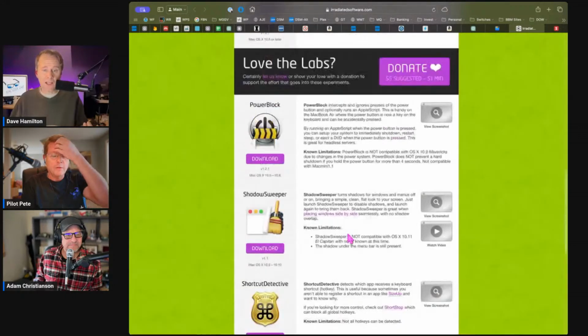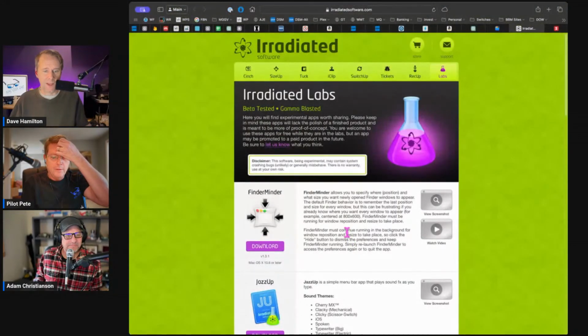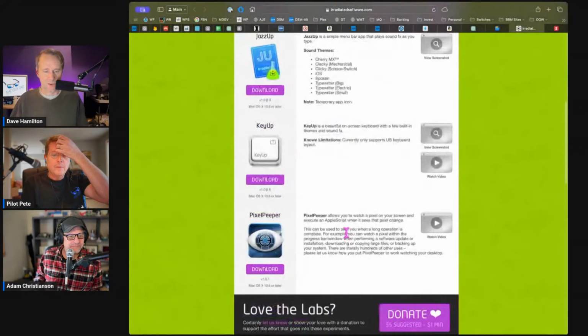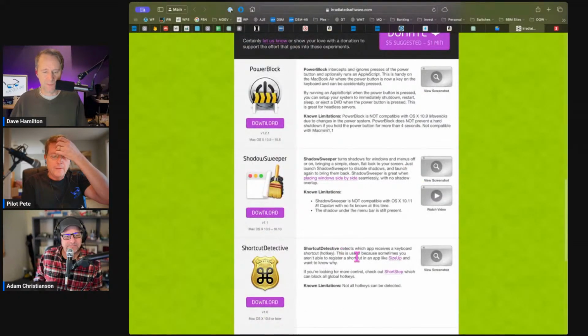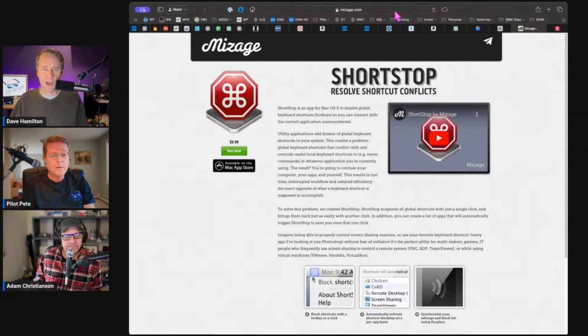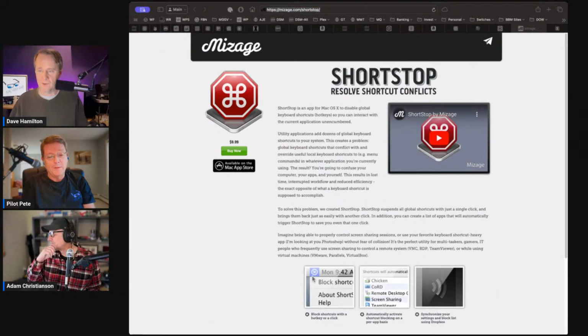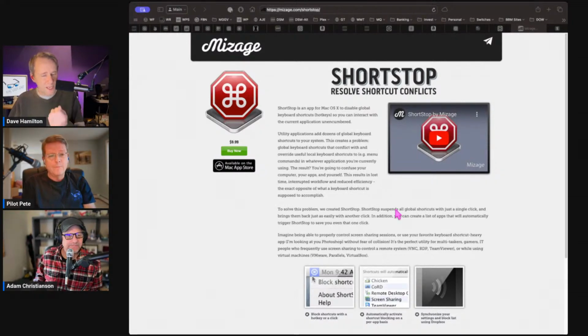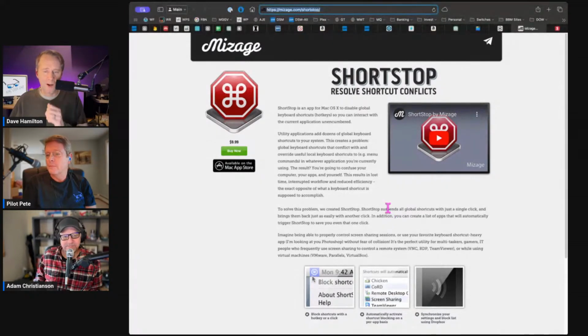Yes, there's all kinds of great little apps on the Irradiated Software site, so go check them out. Yes, Shortstop can do that. And that's not from them, I don't think. I think that's from a different company called Shortstop. But we'll put that in the show notes too. That's what we do. Interesting. I love these single purpose apps, they can be so handy.